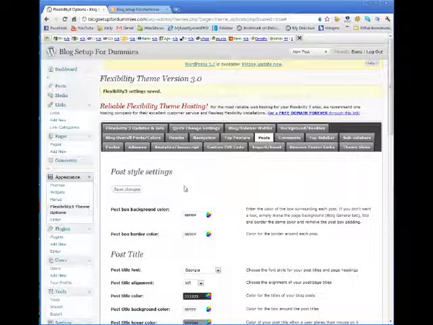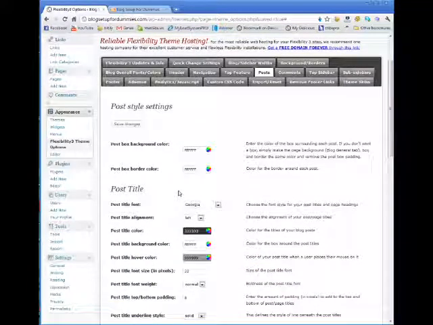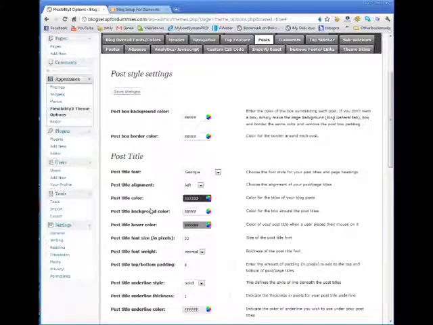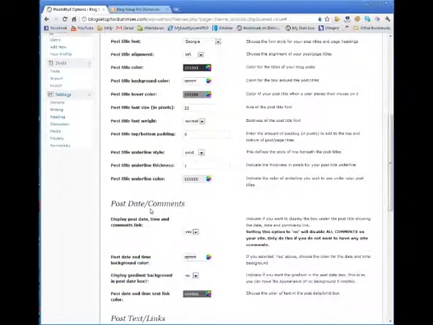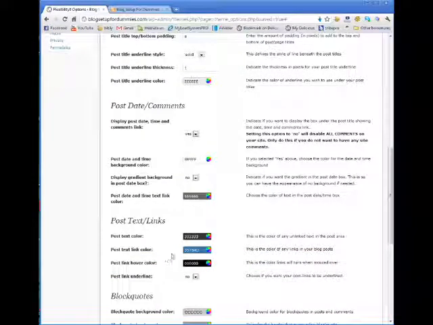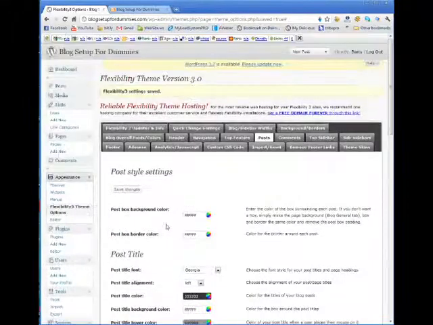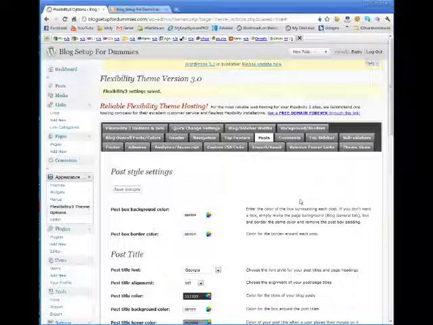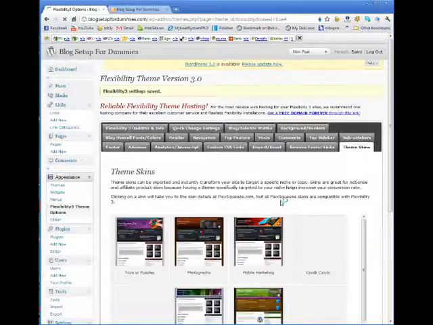Now in the posts, okay, you can set all the styles. You can set the font for the title. You can set all of the colors and information for the fonts. You can set the colors for the links. Okay, so just play around with all of this until you get it to the point where you like it.